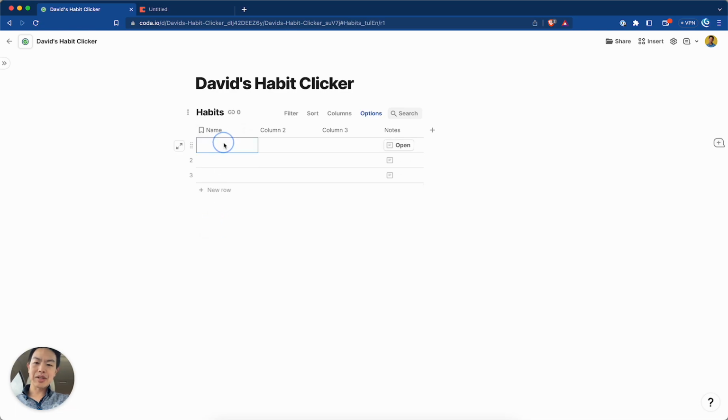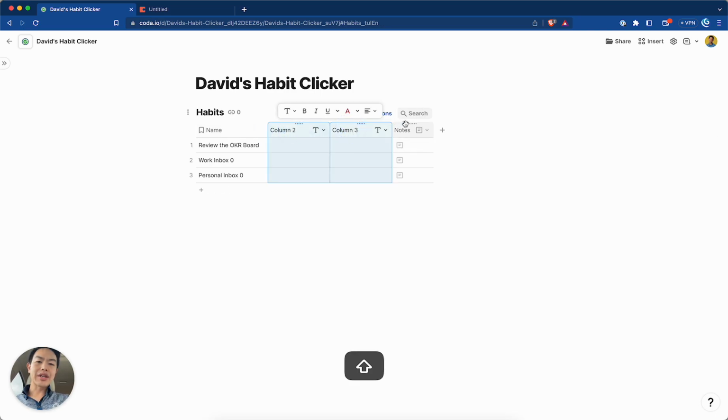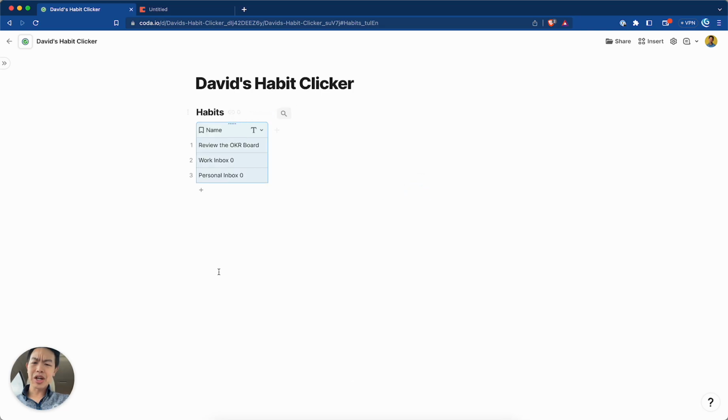that I might be tempted to hold off till later, because really, if I just hold off till later, that means it's never going to happen anyway. So those are the habits that I want to set up. And so now I've got those in a table. I don't need these columns right now.